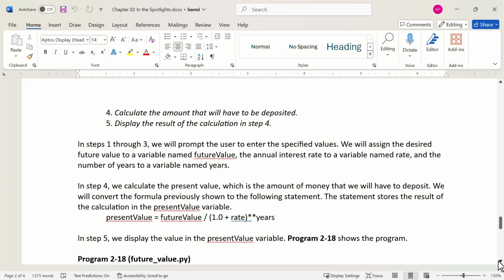So present value equals future value divided by the quantity 1.0 plus rate taken to years power. That's what the two asterisks are, to take it to the years power. Step 5, we display the value in the present value variable. And so we're going to go ahead and write the code for this.